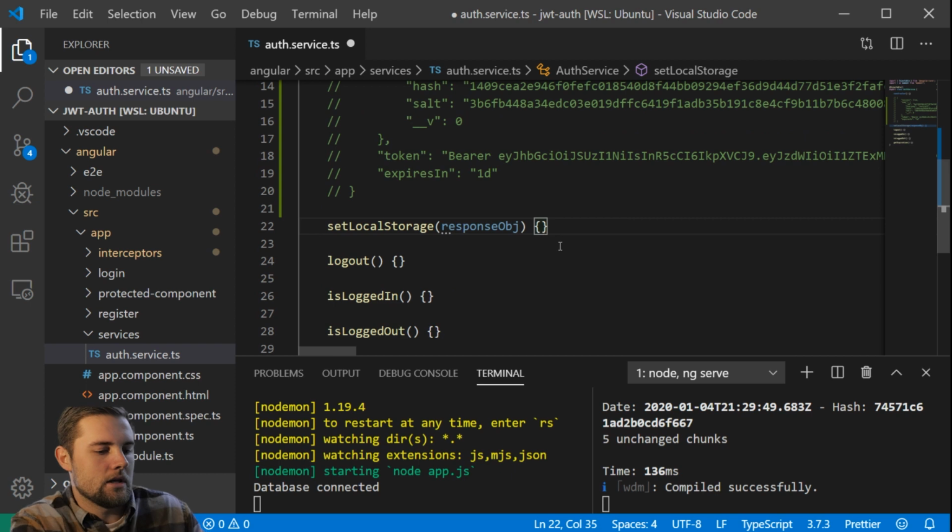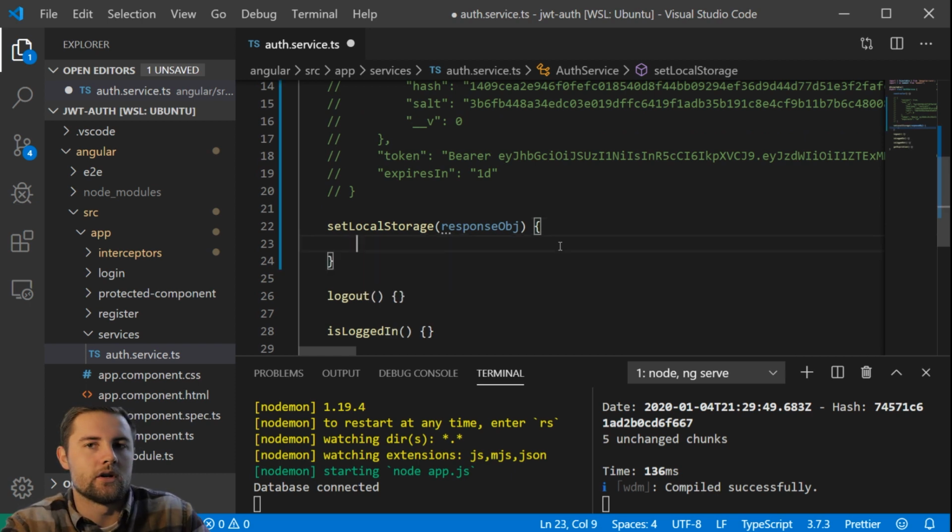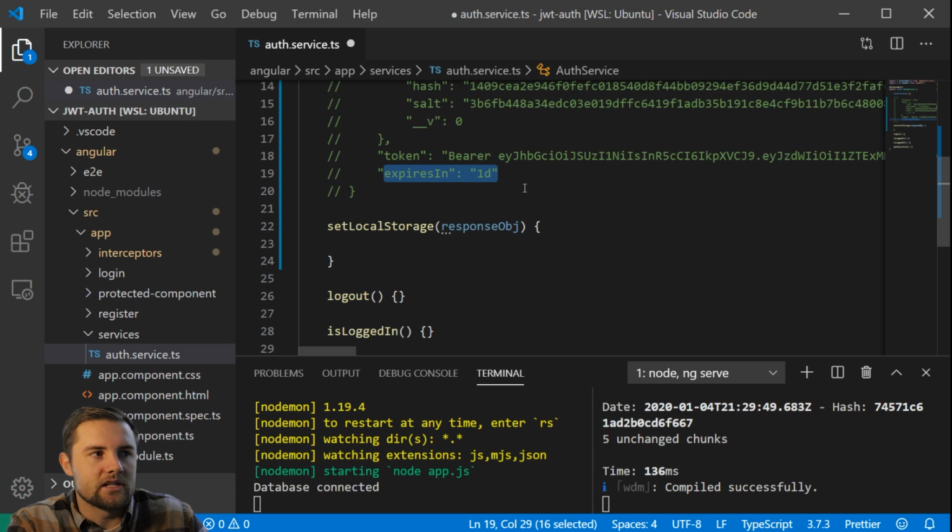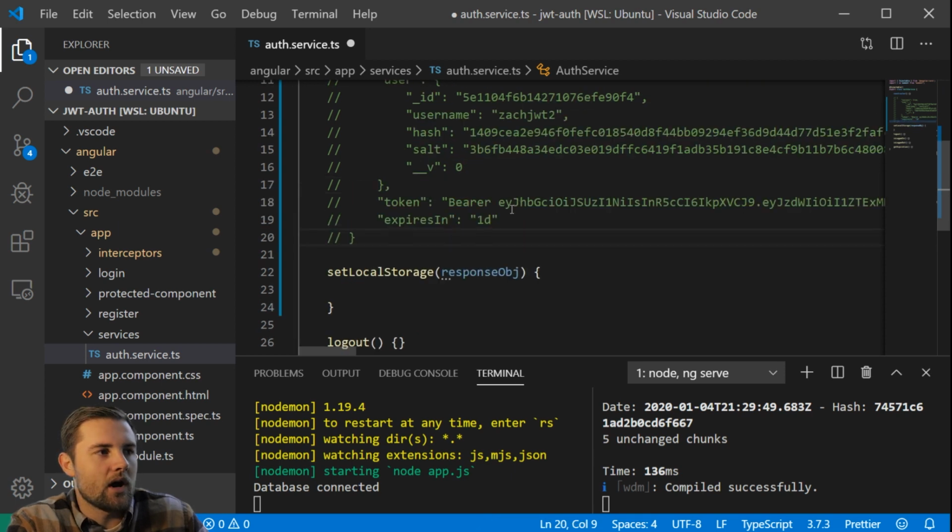So the first thing that we need to do in the set local storage, this is going to be when we receive our JWT and we need to put it in local storage. The first thing that we need to do is actually figure out when this JWT expires. So in the response body up here, we're going to get a value of 1 day.